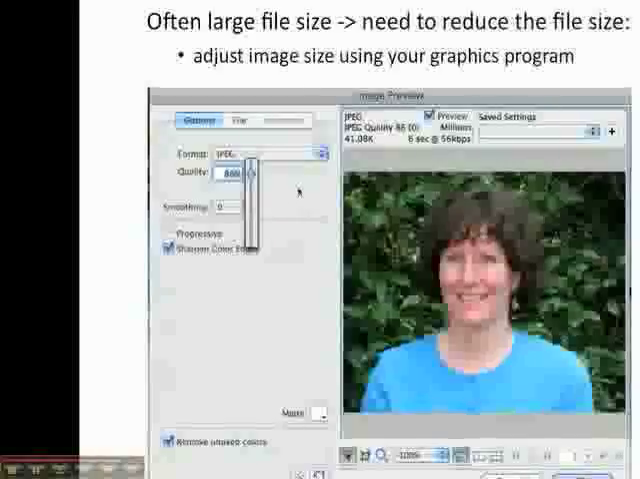Often when you are saving the image, say as a JPEG here, note that you can adjust the quality of the image. Here's a little slider bar that permits you to do that. Okay?